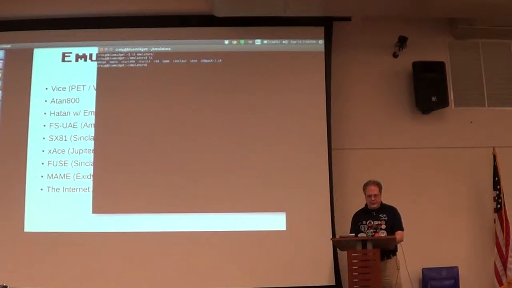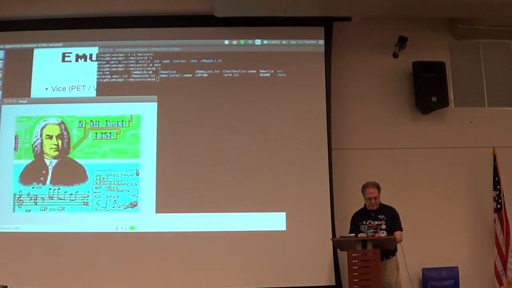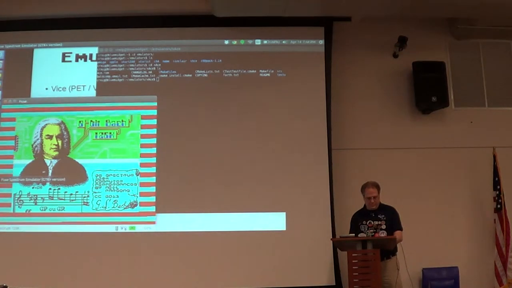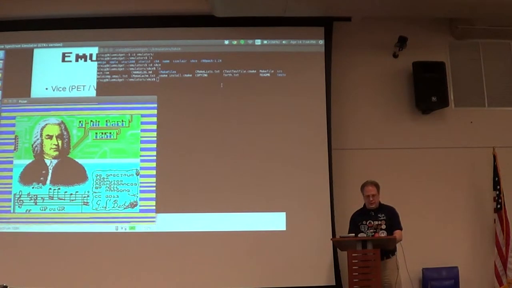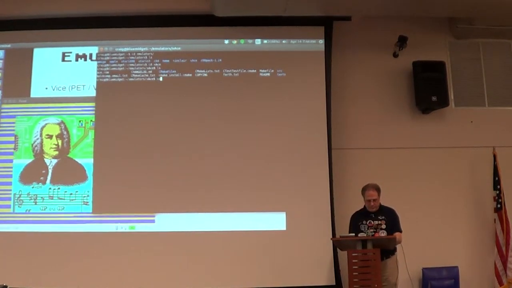This next emulator is the X-Ace, which emulates the Ace. I'm going to turn the volume down on that. That's the loading screen. So that's still the Spectrum. We'll keep getting back to that later.